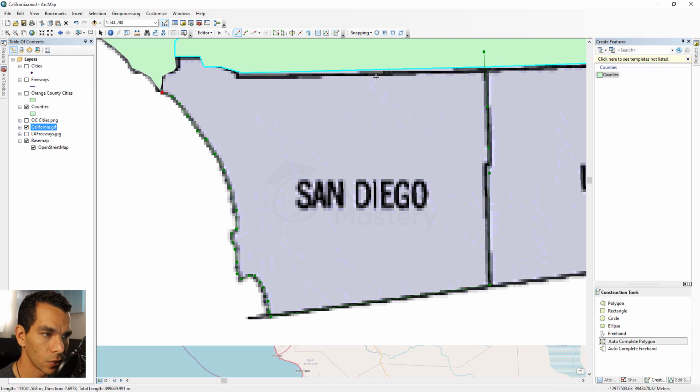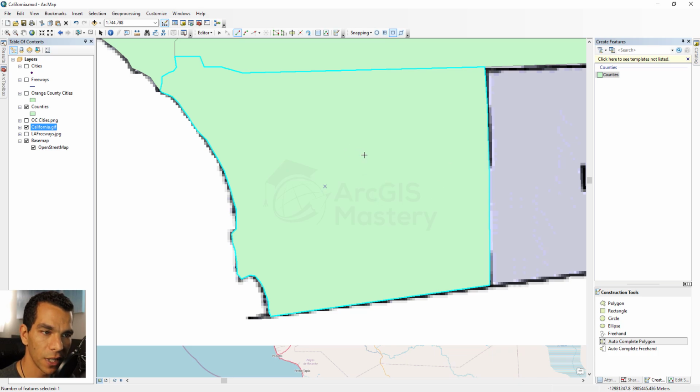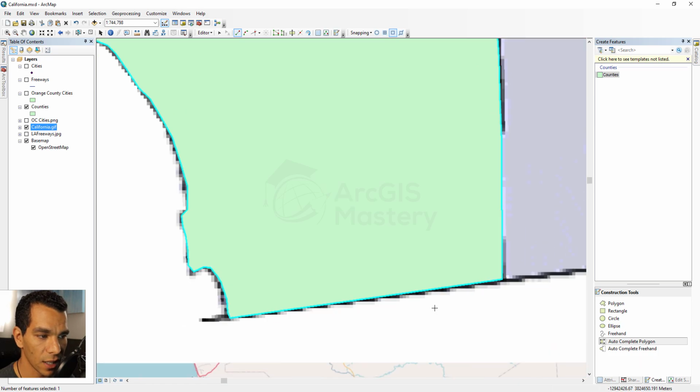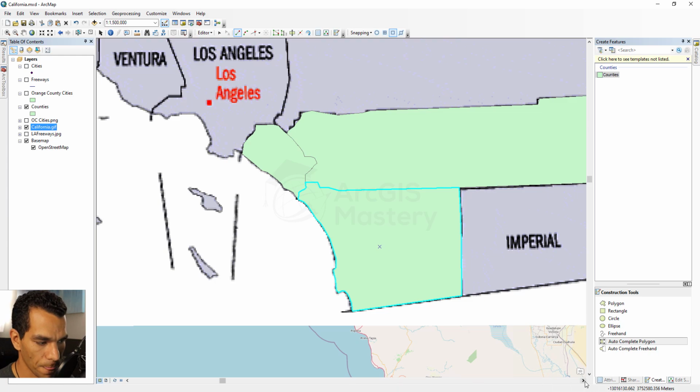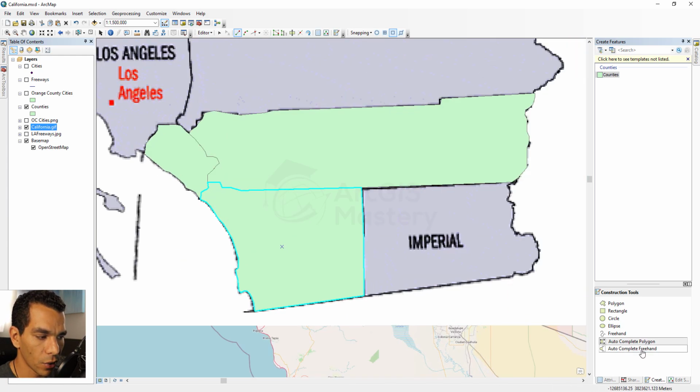It's also good to enable the snapping here for the vertex. I want to make sure that I'm touching the vertex, but I'm going to double click here, and once I double click here, what will happen is this polygon will be created matching these edges here without me doing anything, without me actually trying to snap to the edges of the other counties. It will be automatically matching any other edges of any other counties. So this is a really great tool to use while you are drawing your counties. It is the autocomplete polygon and the autocomplete freehand.